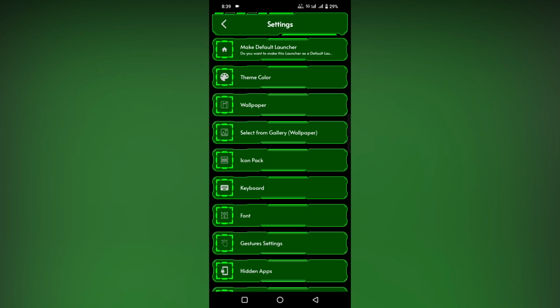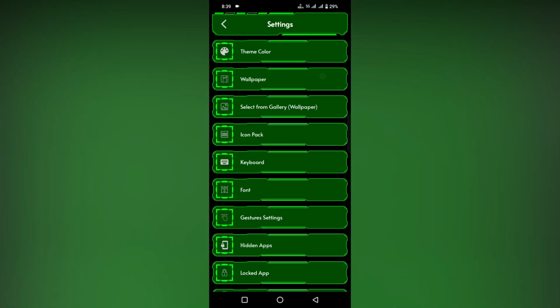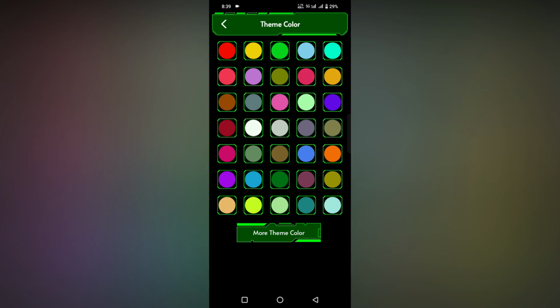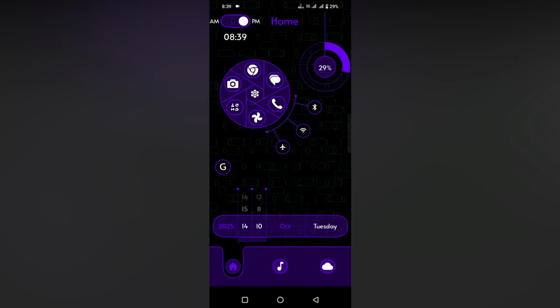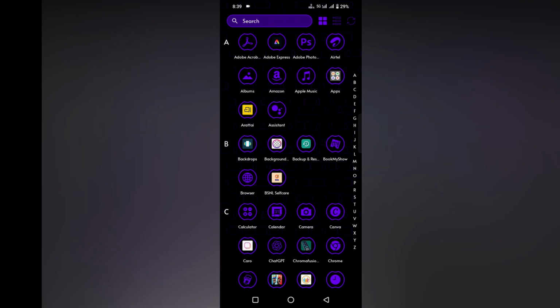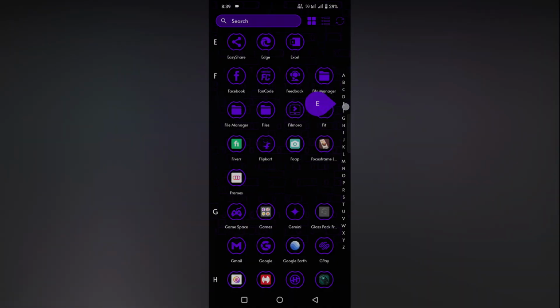Go to the setting option. You can select the theme color, wallpaper, and also the icon pack. For an example, just need to switch the color to blue or purple. Click on this. That's it. It's so simple. You just need to access the app drawer. Just swipe side. You can find all the apps here.